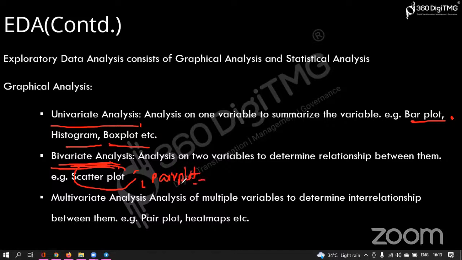And then we will be going for multivariate analysis. Here we will be checking the relationship of all the features, pair plot, heat map, how the features are correlated, or the label input with output and input between input as well, using multivariate analysis. These are the different graphical analyses that you can do. It is part of the EDA.